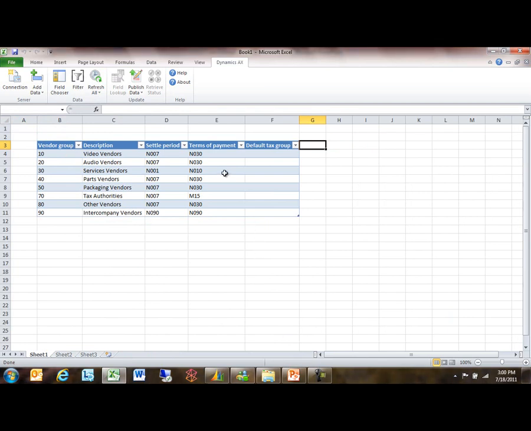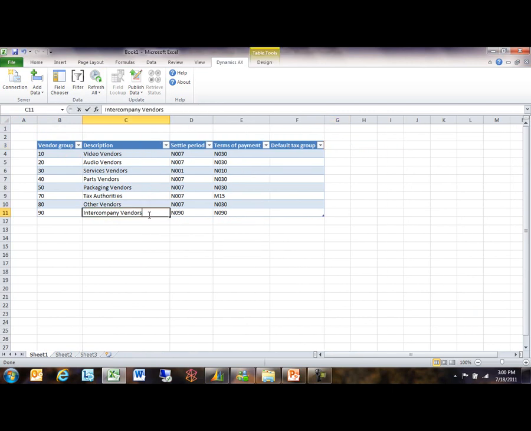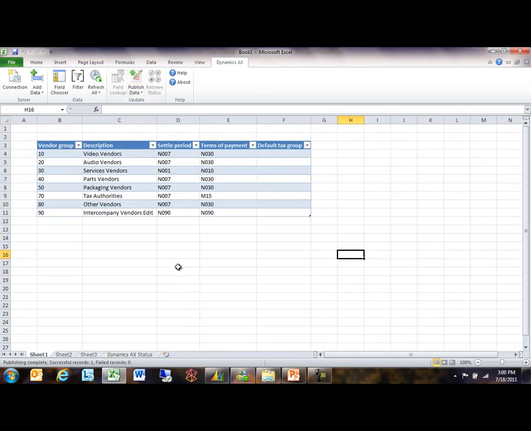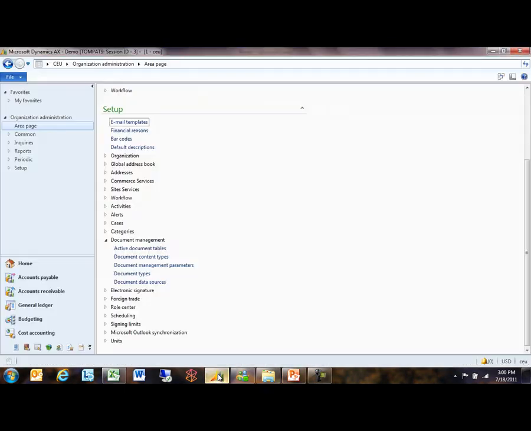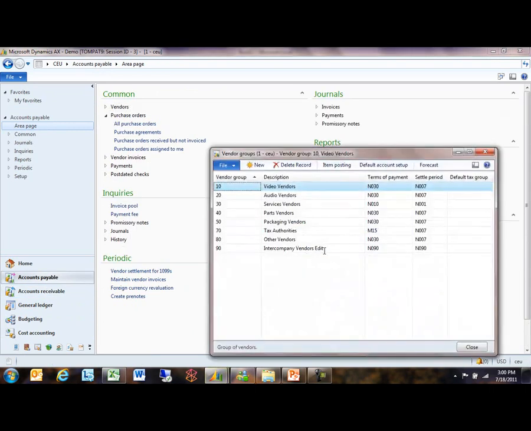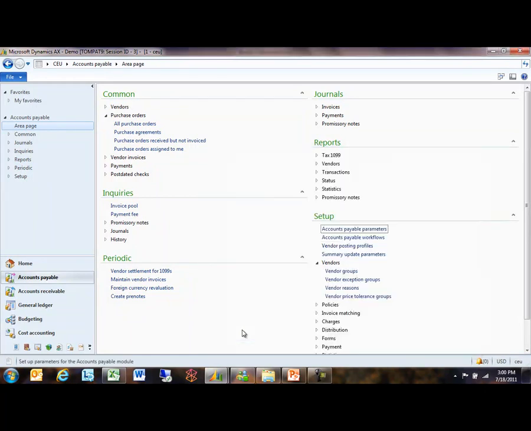At this point, the spreadsheet is connected to AX, and I can change values in here. If I add the word edit to the end, for example, and hit publish, I've changed the name of that vendor group now in the application, and I can certainly go to payables and open up my vendor groups and see that I now have something called intercompany edit over here.